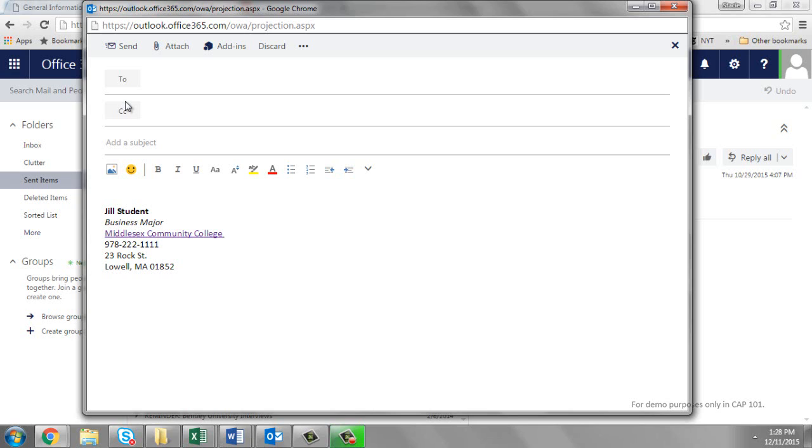It means that you're sending it to someone who should be in the loop, but isn't necessarily the person that is to take action. The person that's supposed to take action on the email is in the To. So oftentimes in the business world, it's expected that you CC your boss so that they know who you're communicating with about certain situations.